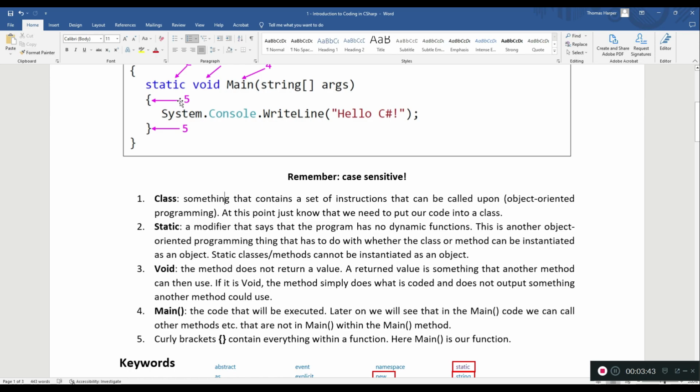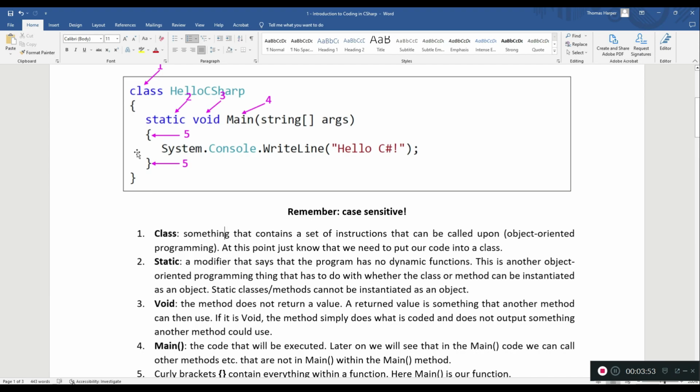Then these curly brackets, which I have labeled as 5, contain everything within the function. Everything contained within these curly brackets is part of this Main method.